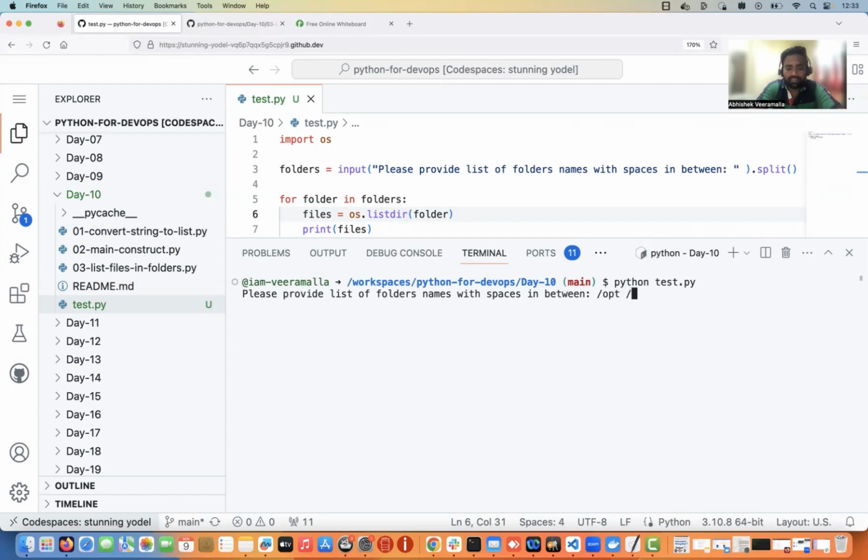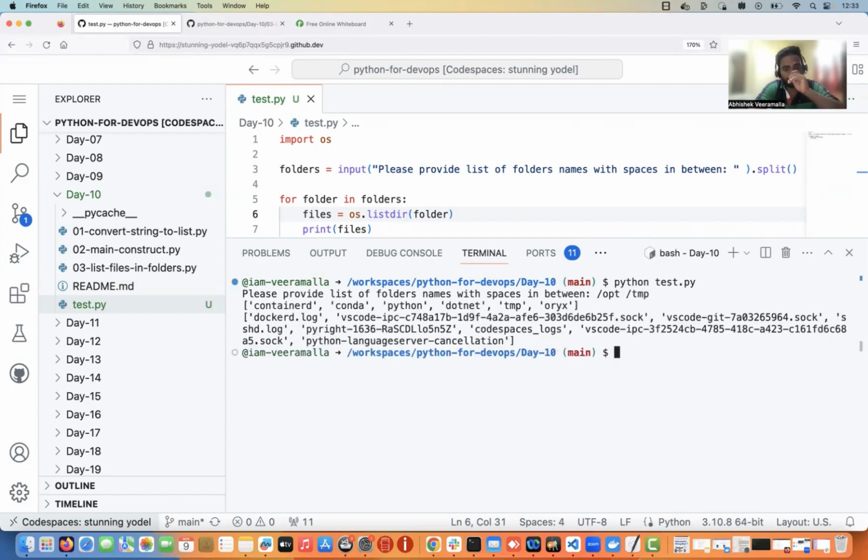/opt space /tmp. Again, we got the perfect output. So this is the output for /tmp and this is the output for /opt. Of course, this is not looking very clear when we give two inputs.